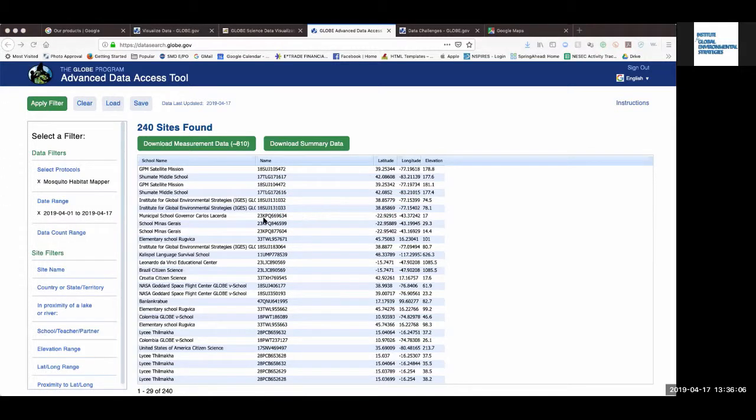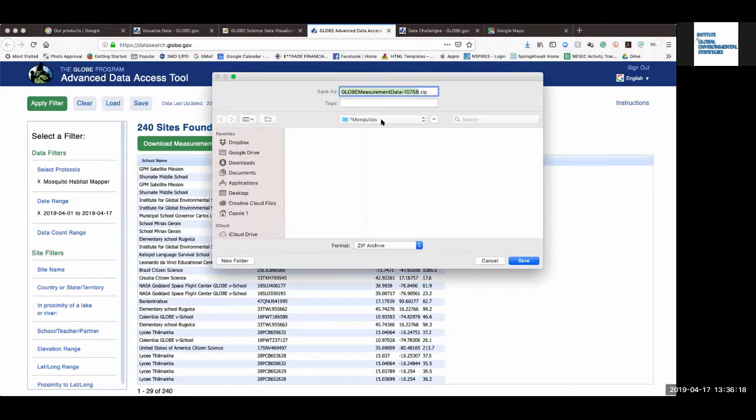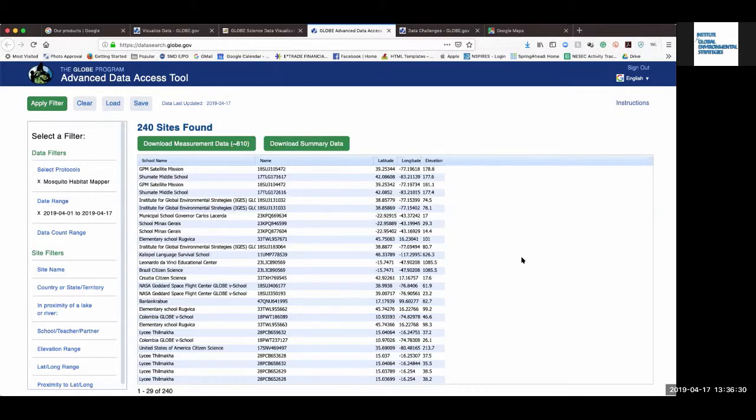So it's important to remember that this is a big set of data. It's going to come zipped, which is great. And you need to remember where you save your data. So I'm going to click OK. And I'm going to save my data in a folder that I called Mosquitoes. And it's given a name right here. I'm just going to call it ADAT data. And it's now saved on my desktop in a folder called adat.zip. I'm going to expand that data.